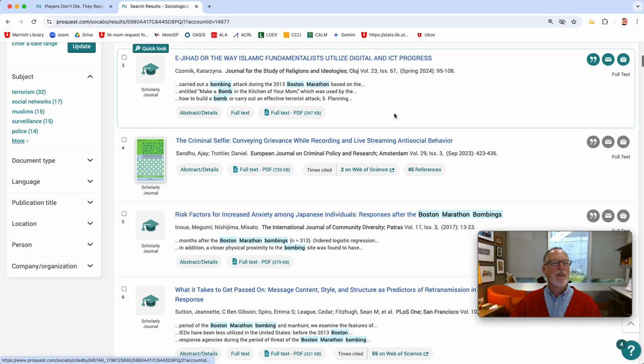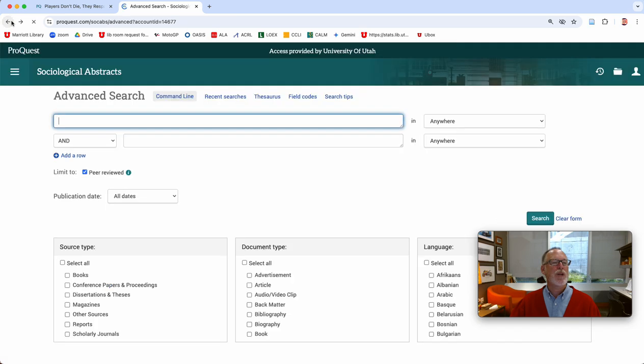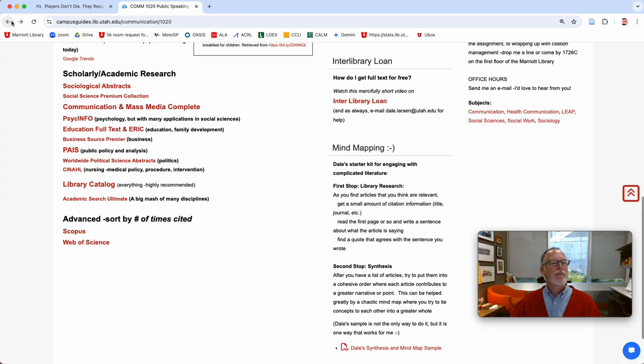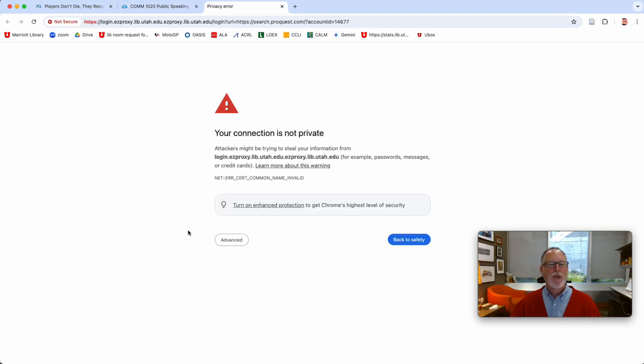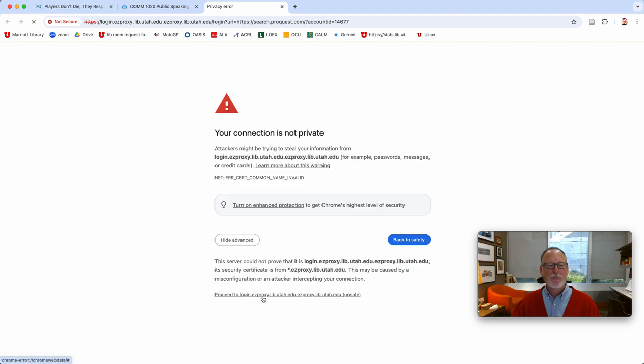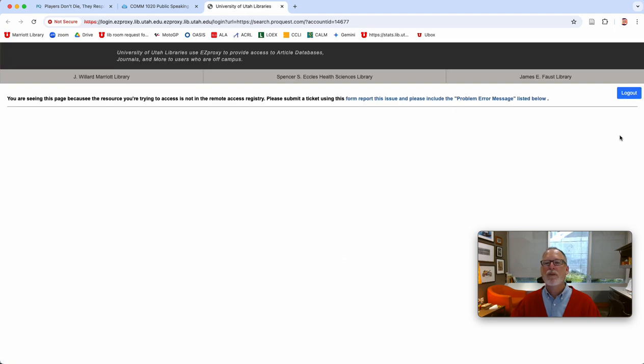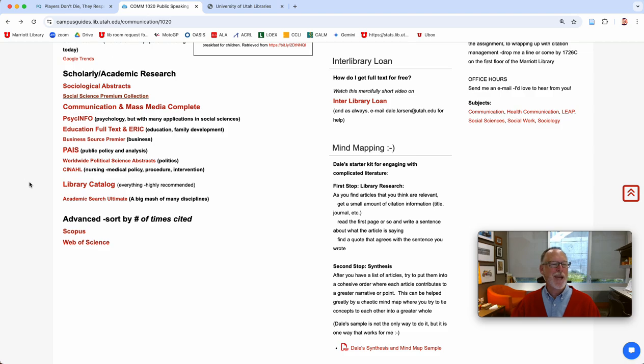There's another way to look at these. Let's go to a different database and do someone else's subject. So let's look at haunted house scare acting. That might be under like education full text or communication or sociological. Ooh, let's try social science premium. My connection's not private. Proceed, even though it's unsafe. Oh no, okay, I'll have to fix that one. We're backing up. Let's go to PsycInfo.